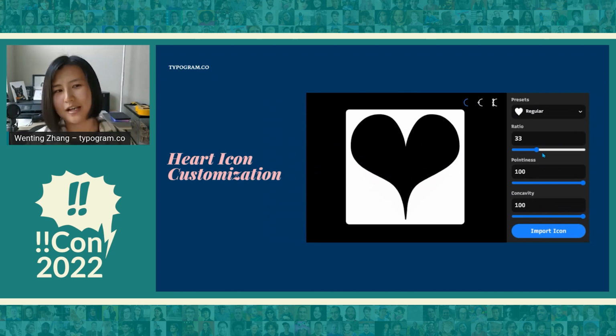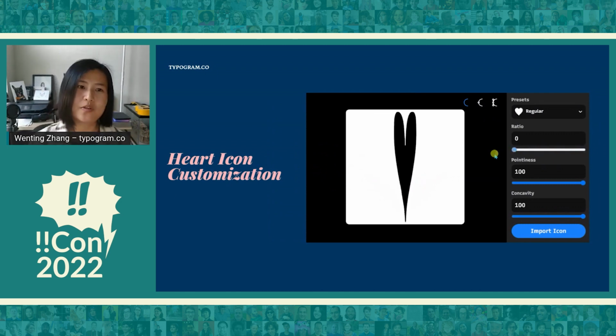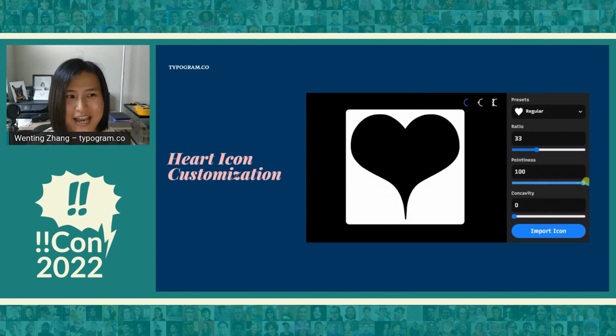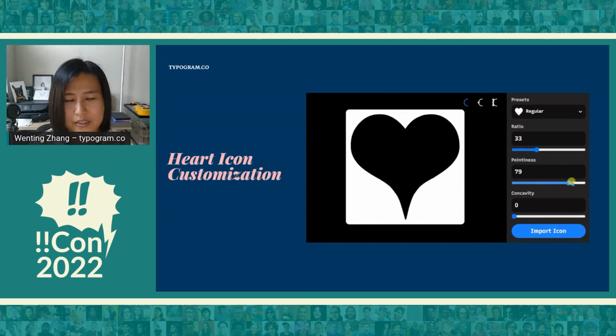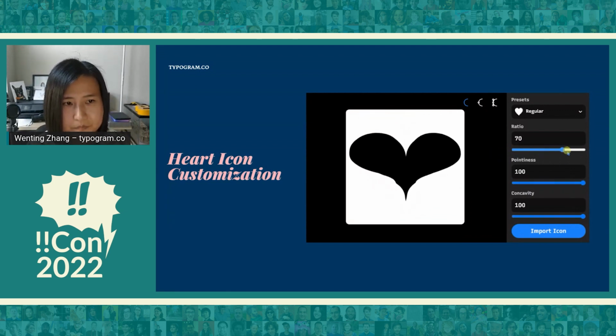Taking the heart icon as example, we can have a super skinny heart or a very flat one. The concave on the top can be very deep or very shallow. The point on the bottom can be very sharp or very dull. And icon become infinitely customizable without us ever having to open Adobe Illustrator or Figma.